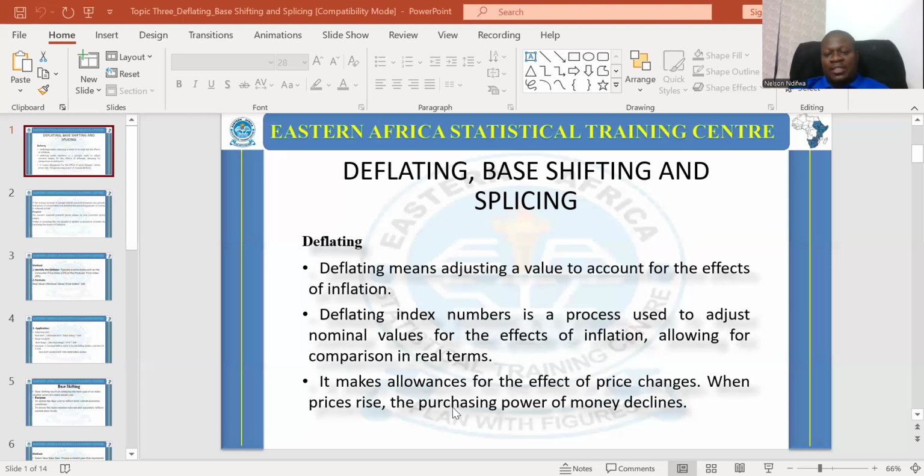Deflating also makes allowances for the effect of price changes. When prices rise, the purchasing power of money declines. That's normal: when the prices of a commodity rise, automatically the purchasing power of the money declines.